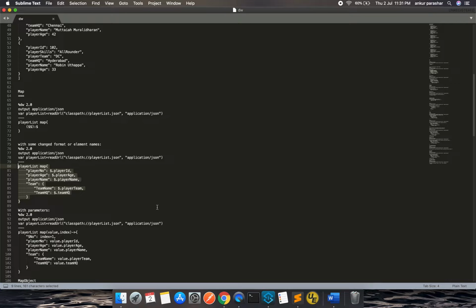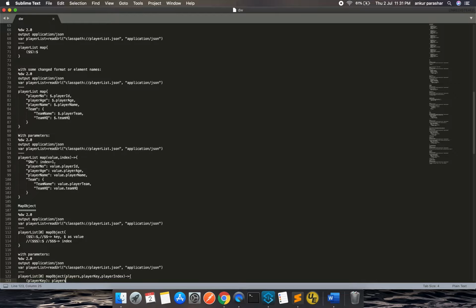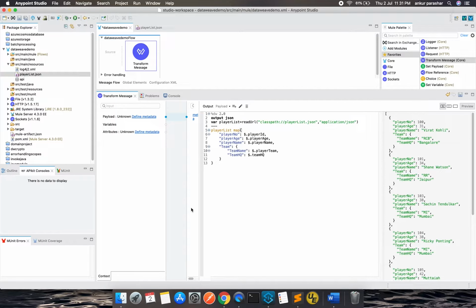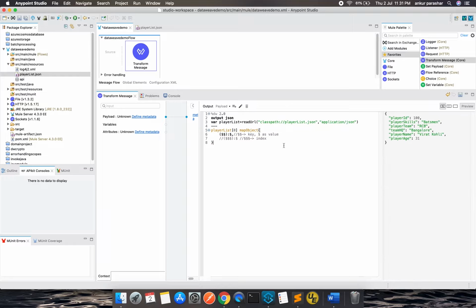I will quickly go to the next example, that is the map object. Now, map object, as it specifies map and object, works on a specific object, not on the array. So the output will be an object only. In this case, dollar dollar will bring the key, the name of the key, and dollar will bring the value.